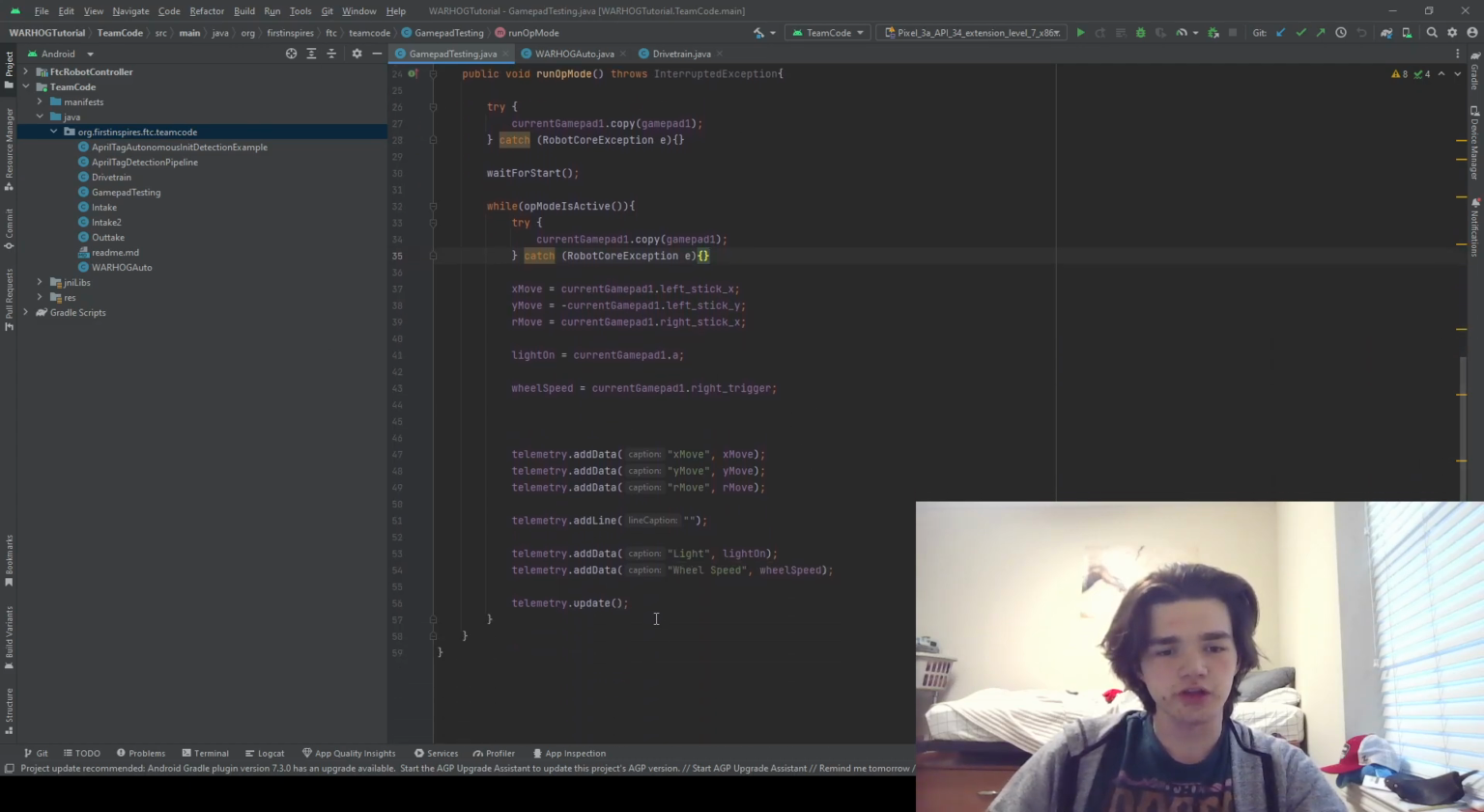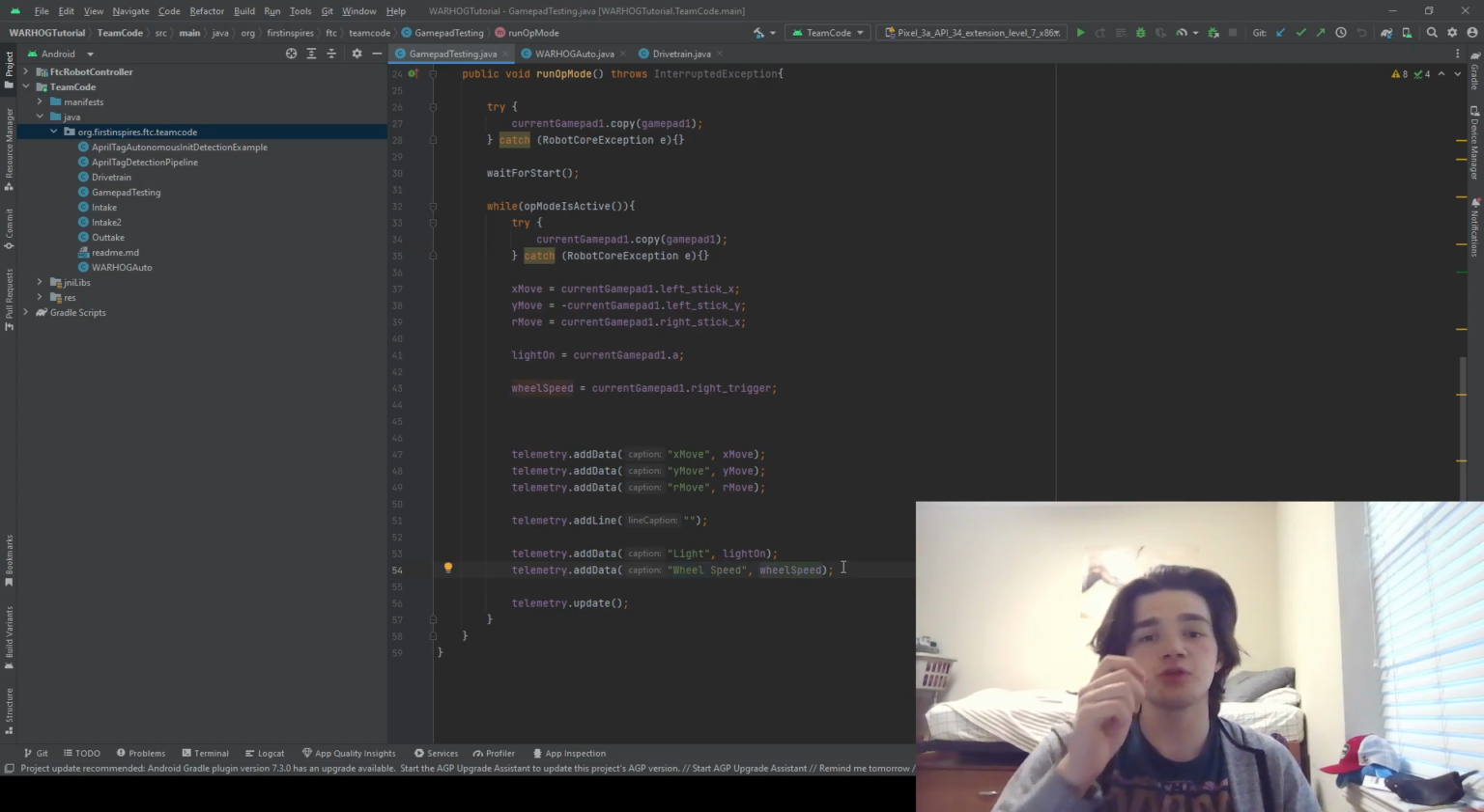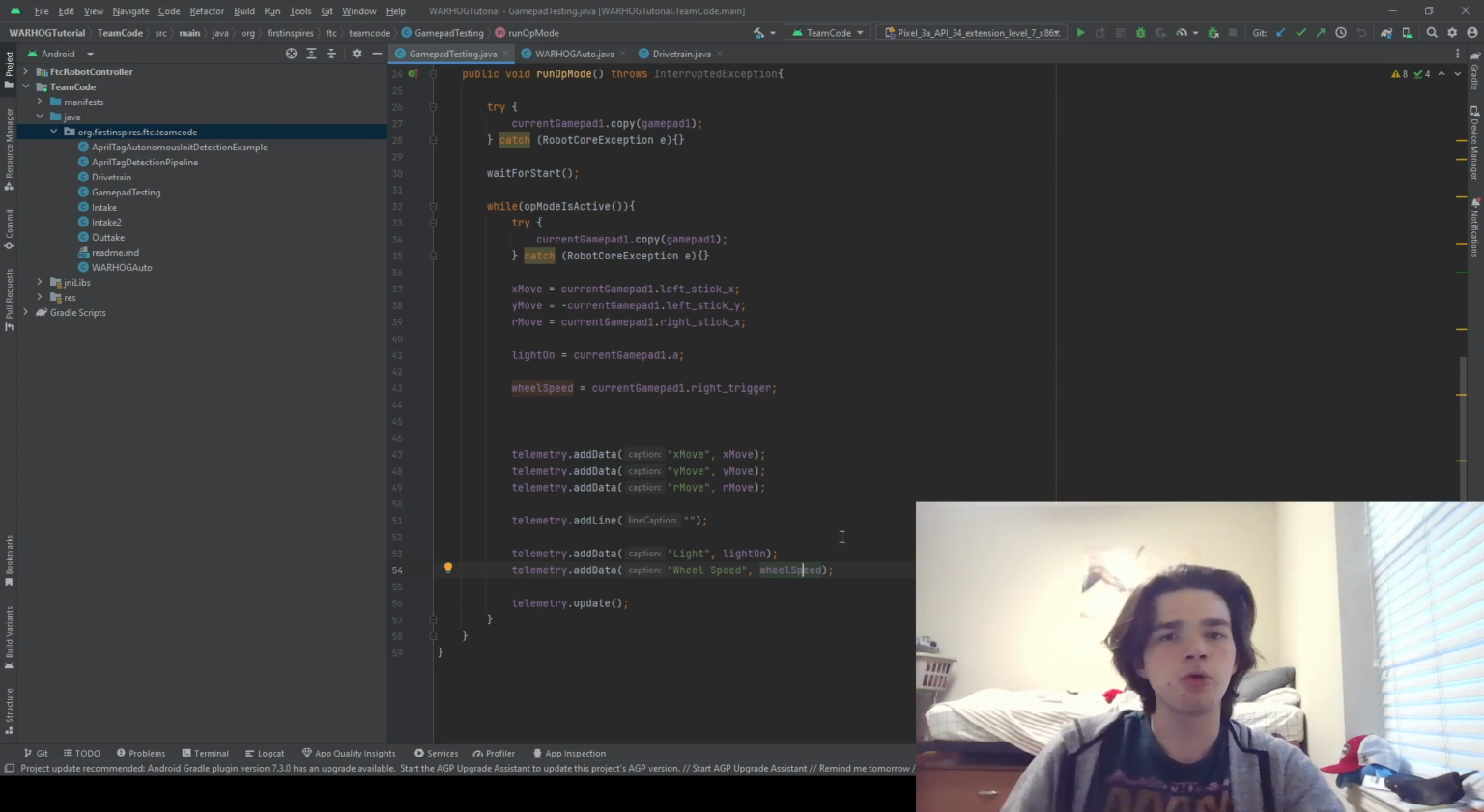Say we want the wheel speed to be a certain speed every time, but we still want it to activate on the trigger. Now we could just have it on a button, so if right bumper, for example, but say we're dead set on the trigger. Well, that's fine, that's easy enough.